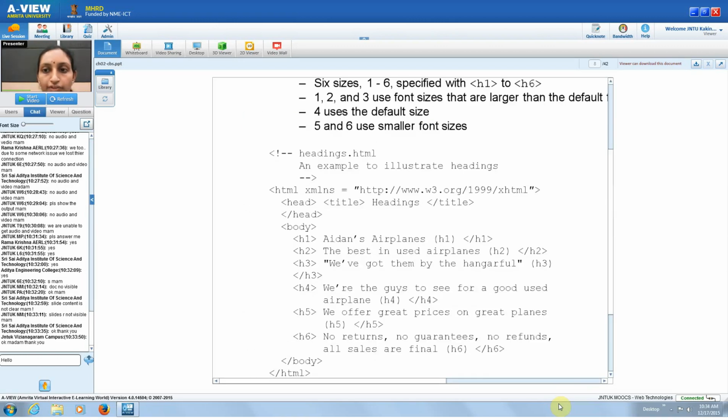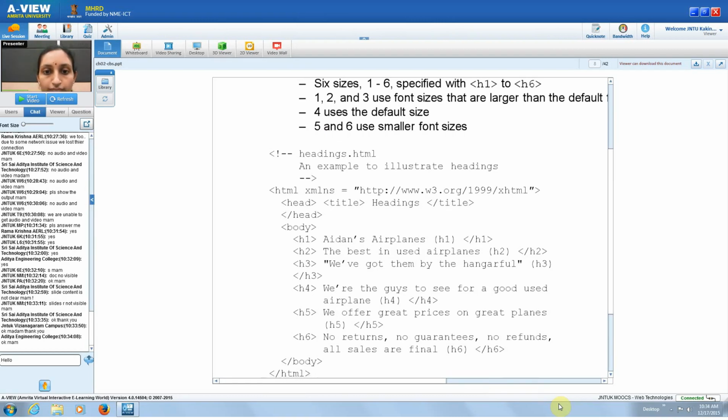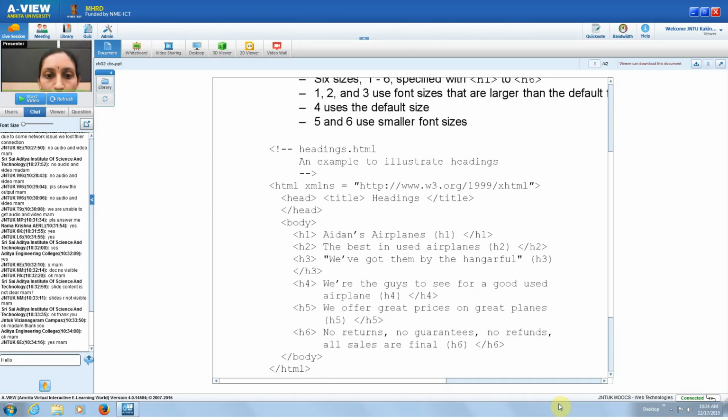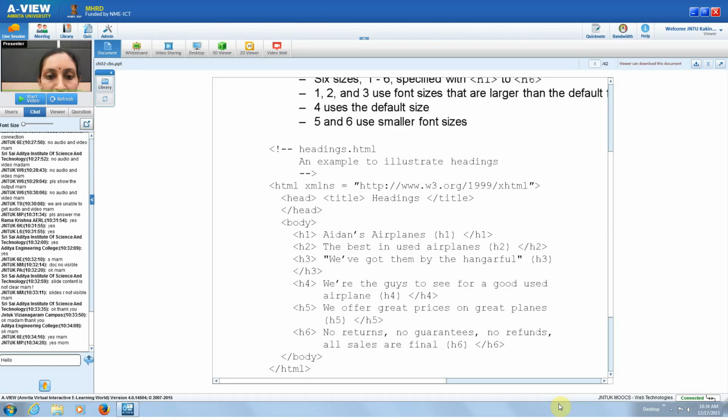I hope everyone can see here, so this is HTML with all the H1 to H6 tags displayed here. So here for H1 you have given some text, for H2 you have given some text.